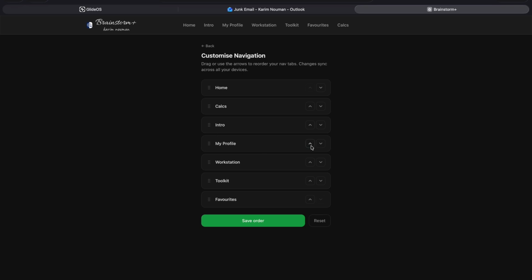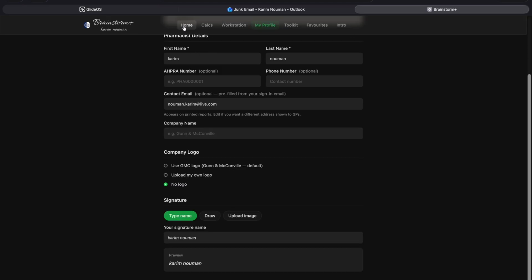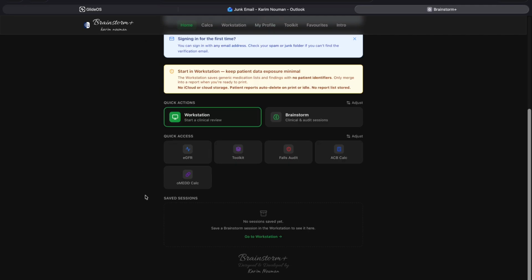I'm happy to have my profile next to it. I'm happy to have my workstation as well because I'm going to use it a lot, in the middle there. Toolkits and favorites, not much. Intro, I don't need it much. Save my order. Here you go. It's saved, right? So this is your customization. Now, this is how it looks on your home screen.